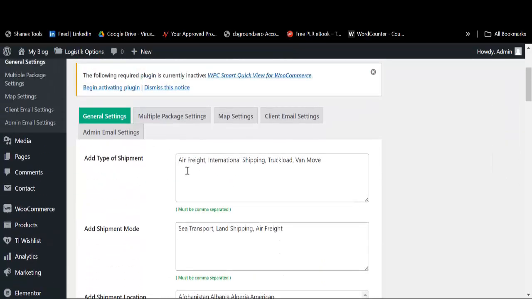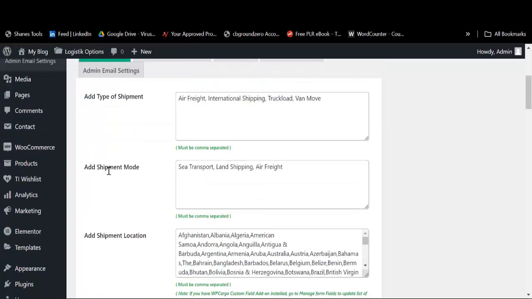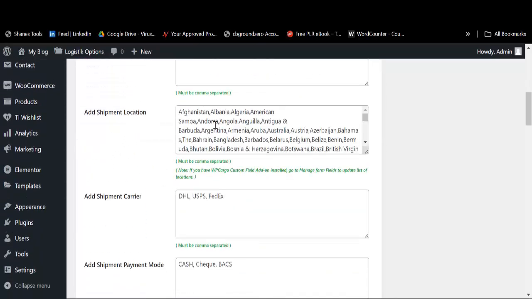All these things come with it normally, so you don't need to start stressing yourself about how to fix all of these things. You can see it has all the types of shipments. You can see air freight, international, and the rest of them. You can see shipment mode. Then you can see shipment location.